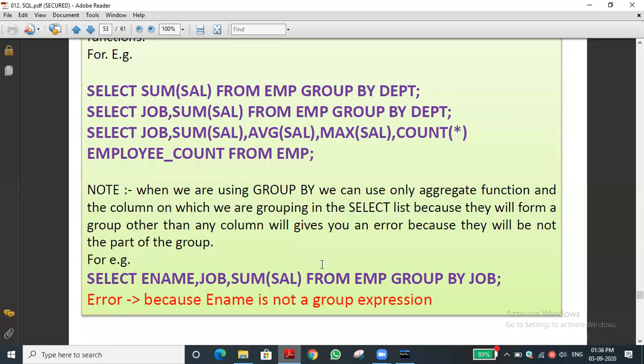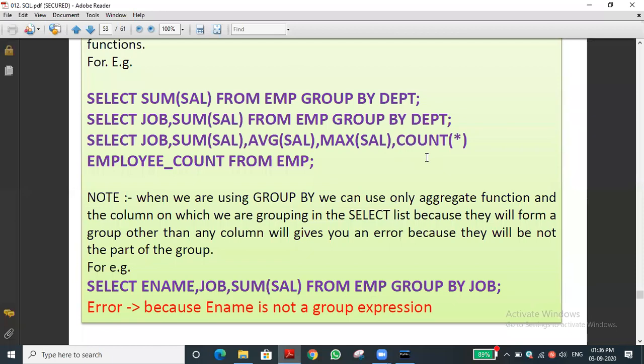Have you understood the group by clause? Hello. Do you all understand, sir, the group by clause? Yeah.